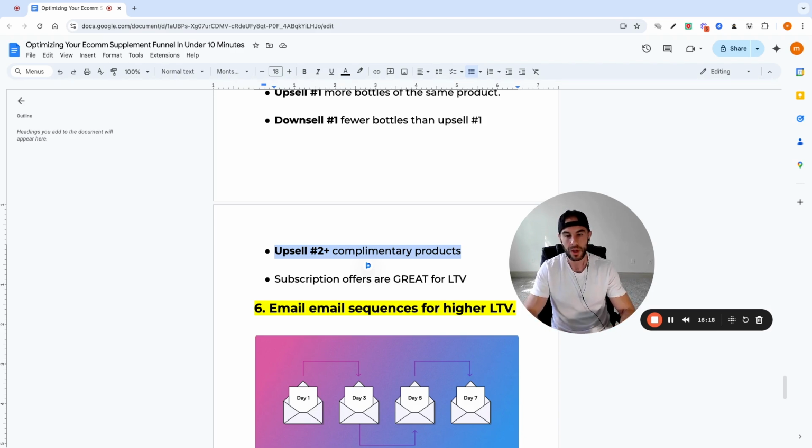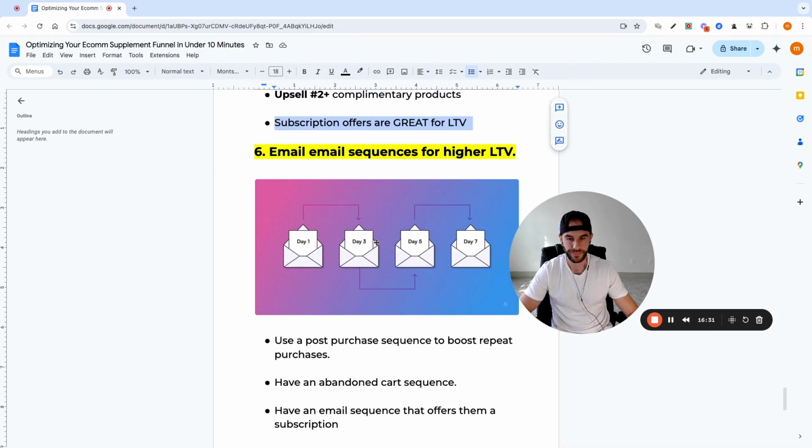No matter what it is, you want to make sure that in upsell number 2, the complementary product that you're giving them makes sense and connects to the original goal that they signed up for. And then subscription offers are a great way to boost the lifetime value of anybody.